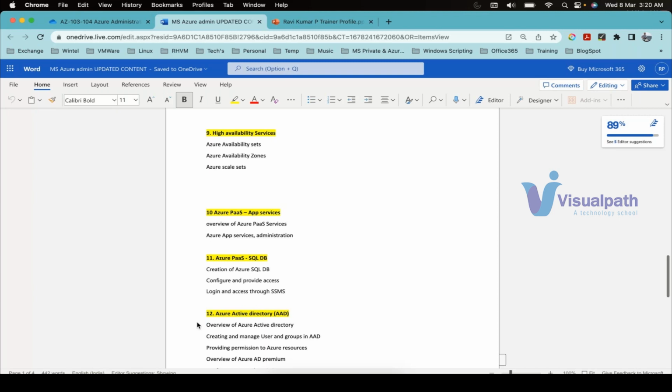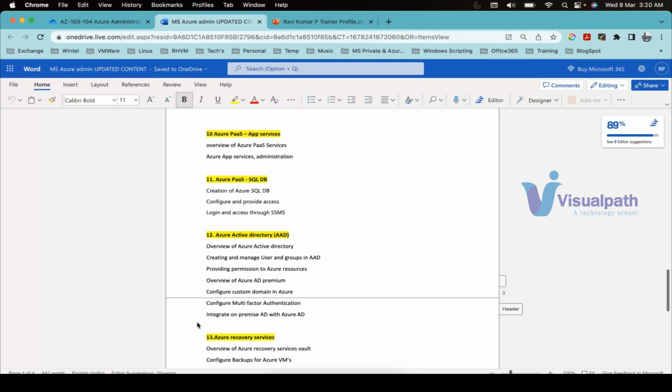Okay, and in module 10 and 11, we will be learning about the PaaS service, right? So platform as a service. We will understand what is web service and what is SQL database.